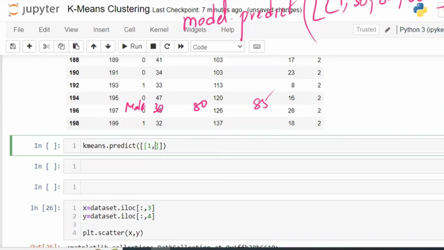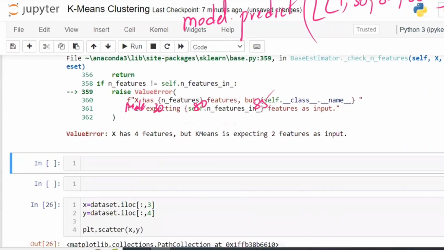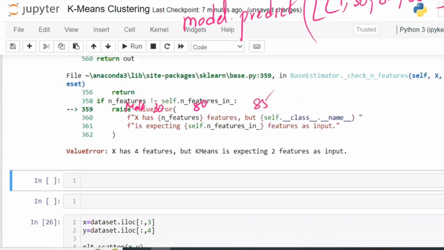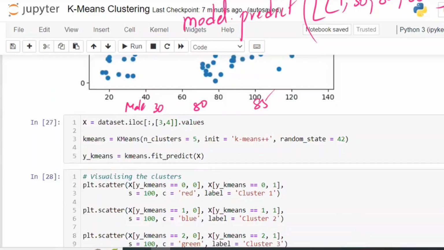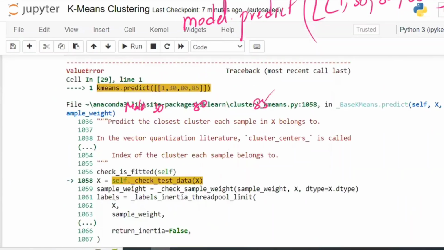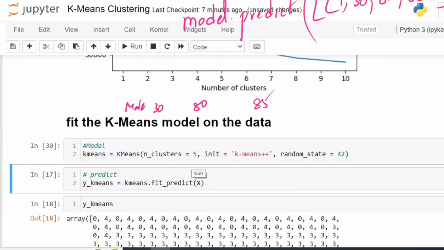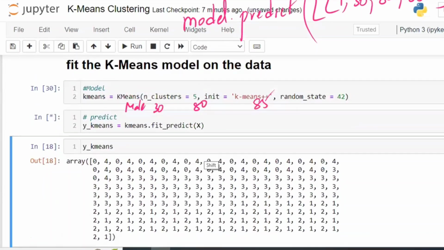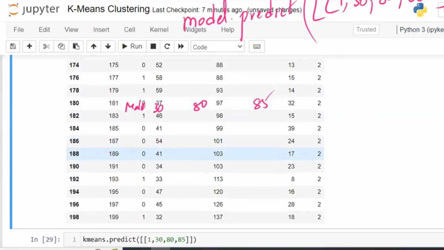So 1, 30, 80, 85, and see which cluster he belongs to. X has 4 features, but K-means is expecting 2 features as the input. So I have changed the K-means input again. First let me execute this once again. Now K-means is this one. Okay, now it will work.